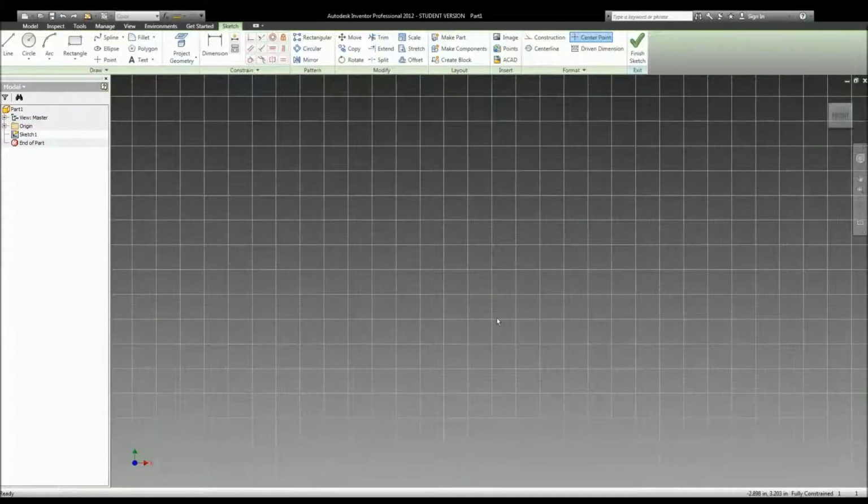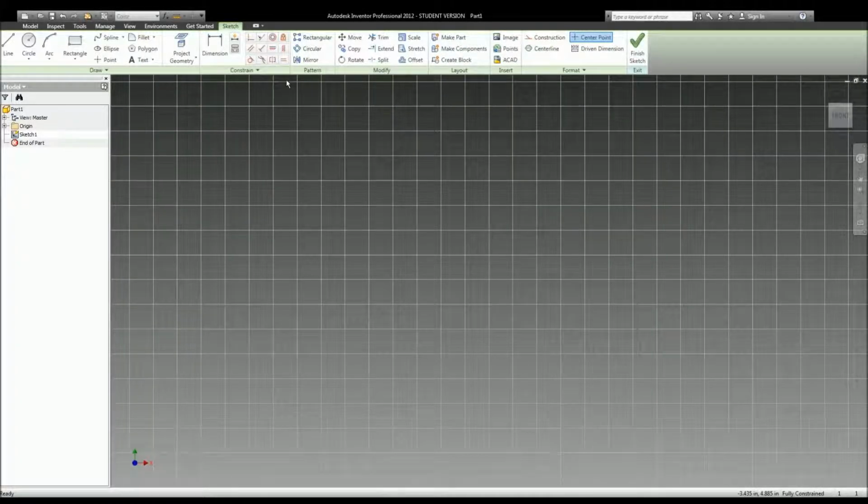Anywho, so that's the pattern bar. With that, I think I'm going to call this part done, and then the next one we'll go into three-dimensional objects.